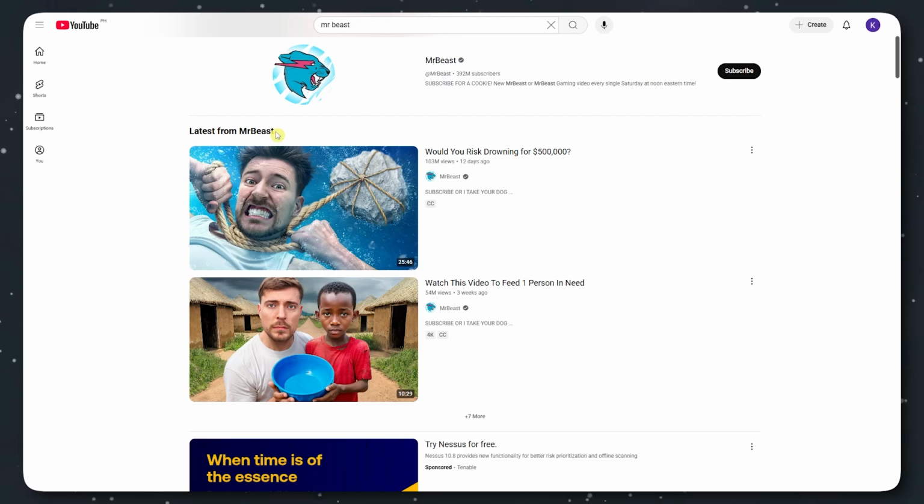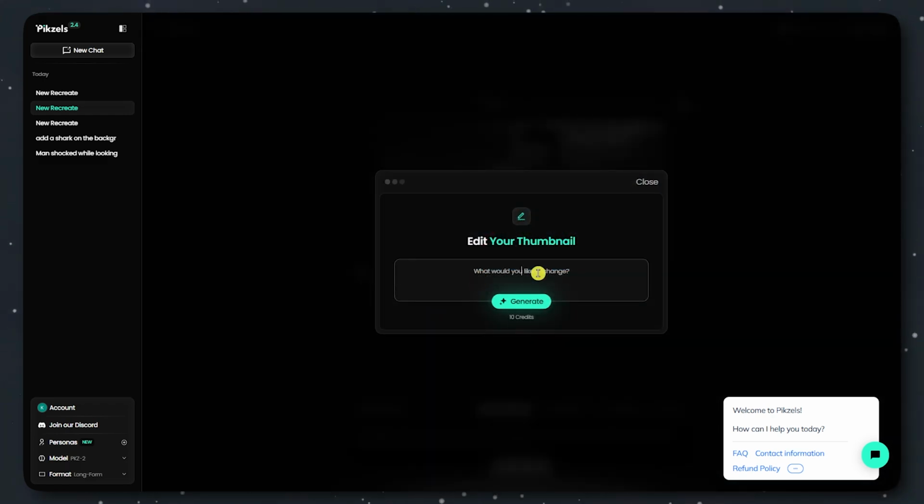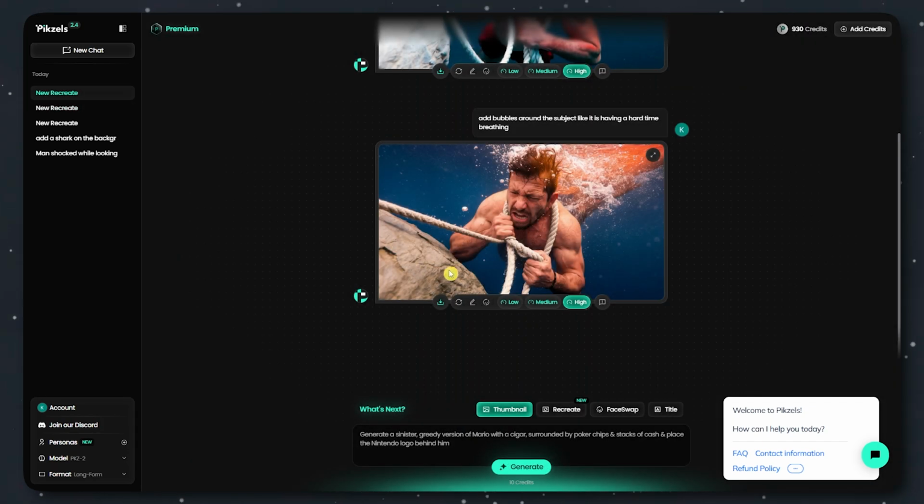So that would be a nice detail. And then from here, I could just go and make some changes right here by clicking here on edit again. And then from here, I would want to add bubbles in around the subject, like it is having a hard time breathing, maybe something like that, and click on generate, and let's see. All right, so now here's the result for the recreation of that.